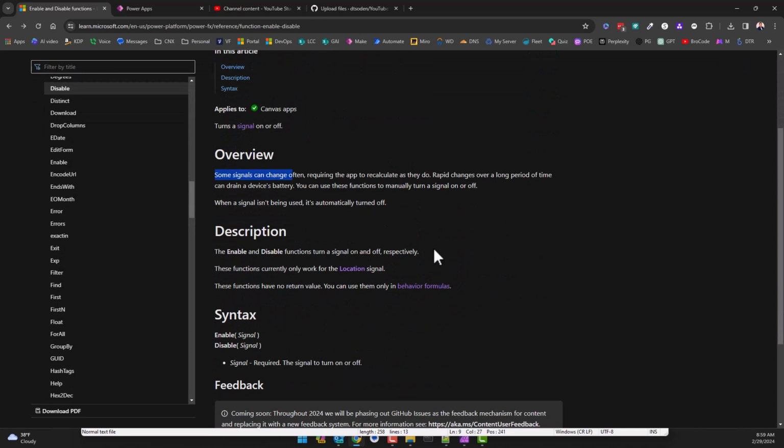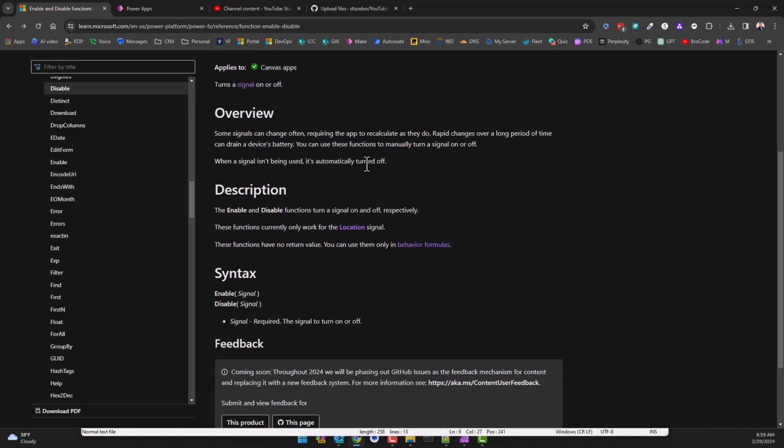Now they do imply here that, let's see here, where was that I read it? Here it is. When the signal isn't being used, it's automatically turned off. Now there's no details as to how long it goes until it's not being used and then automatically gets turned off. We don't know that. So I would err on the side of caution when you're writing your development to write an app to test this, which would be a really great idea.